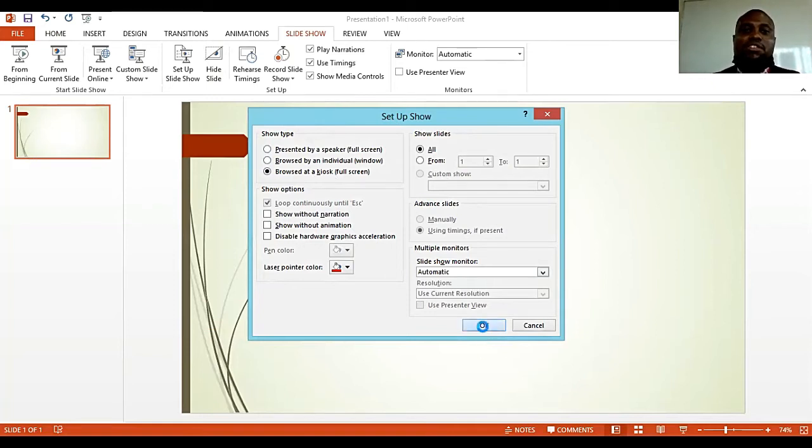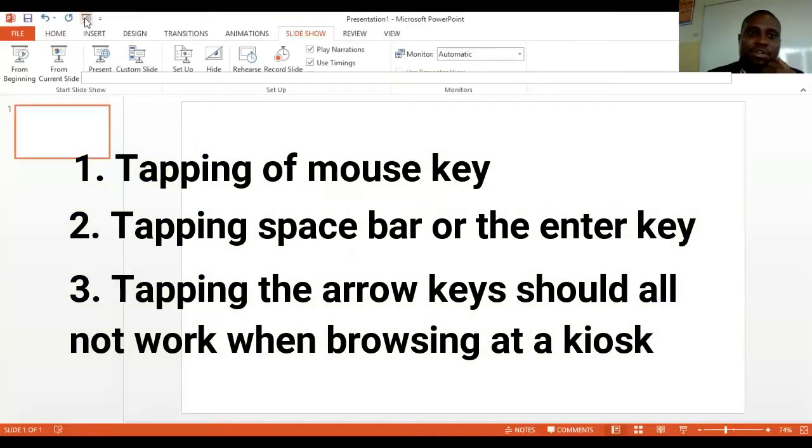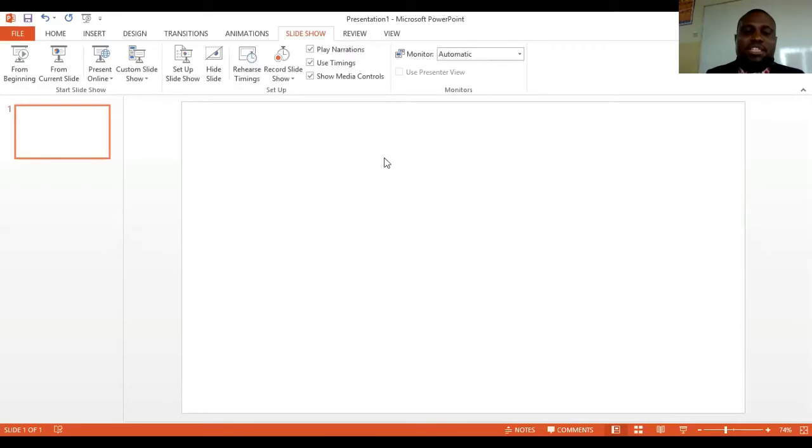The way you can check that out is when you go to a slideshow, it should not move, nothing should happen. I'm tapping the keyboard right now, nothing should happen. You should not be able to move to the next slide by clicking any of the other keys, like enter, the forward arrow key, or even the space bar or letter N. Any of those keys you tap on the keyboard shouldn't take you away to another slide. It should just retain you on that same slide. That means the browse at the kiosk is working.